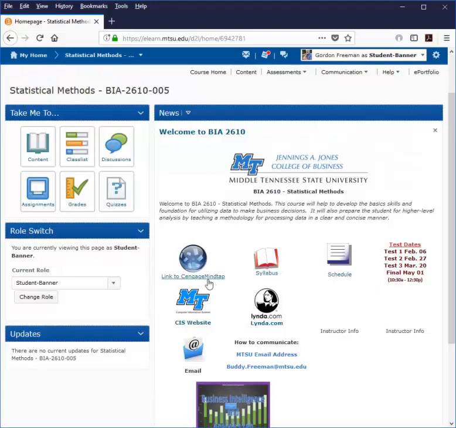Now, you want to get registered for the homework manager. It's called MindTap. It's the Cengage Publishing Company. You click on this link when you're ready to register. You might go to the bookstore and purchase a textbook and get an access code. Some people go online and get an access code that way.